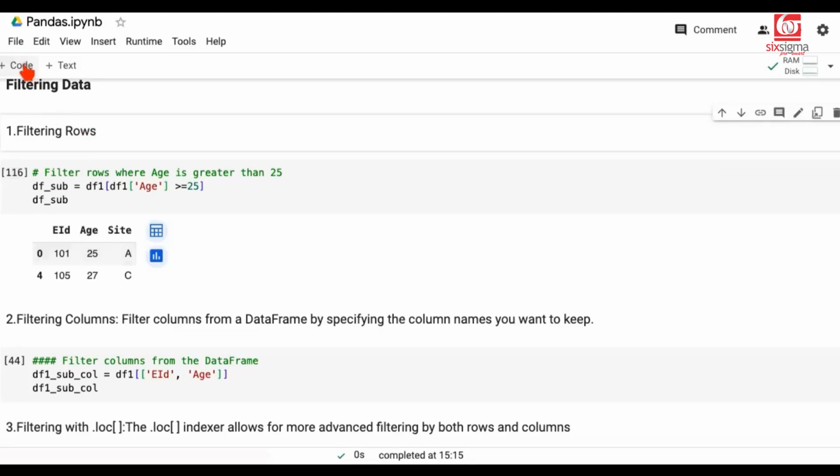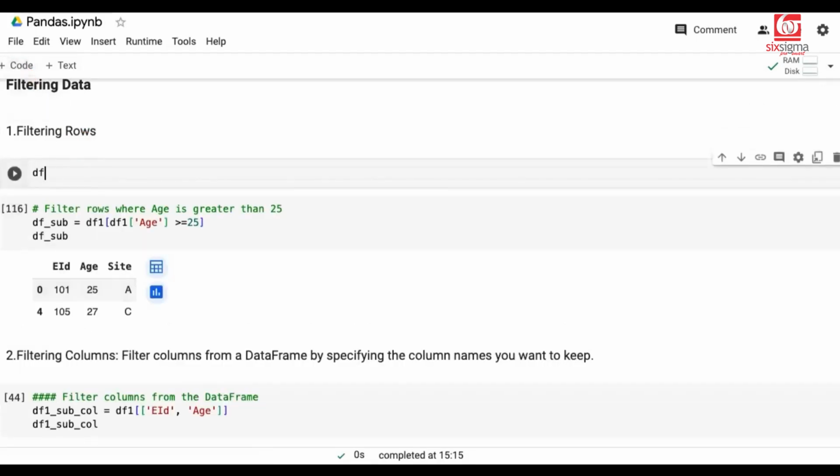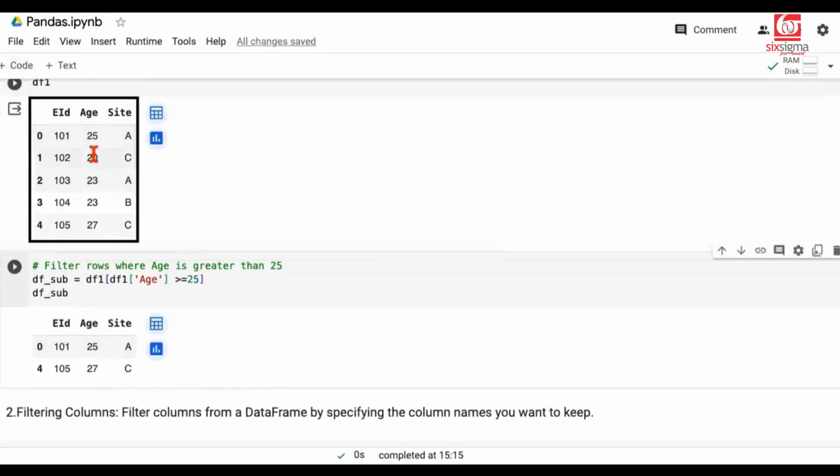If I show you the original df1, it of course had more observations like this, right? So there are values like 20, 23, and 23 one more time. These have not been selected because we wanted to specifically obtain values which are greater than or equal to 25.